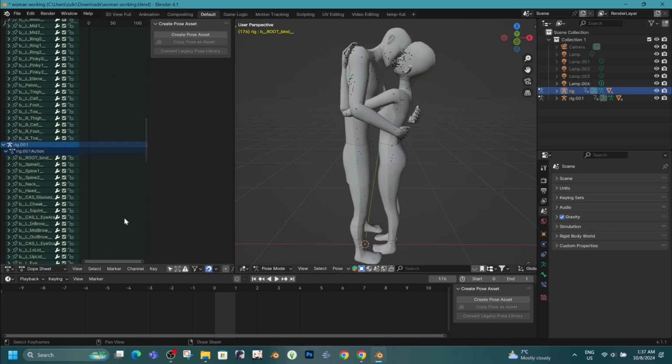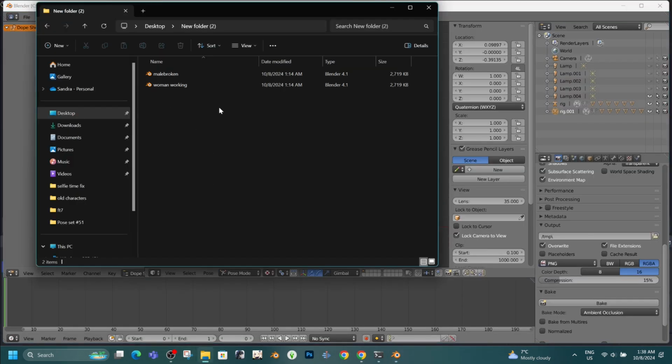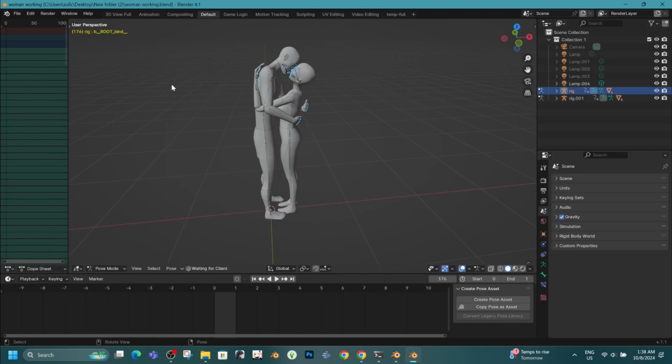You should never do that. You need to save them separately. So, we opened Blender with a blank scene, added the female and male rigs, and then opened the poses. Most of the time, poses will open in the newer Blender version, but that's okay. You just need to copy them.